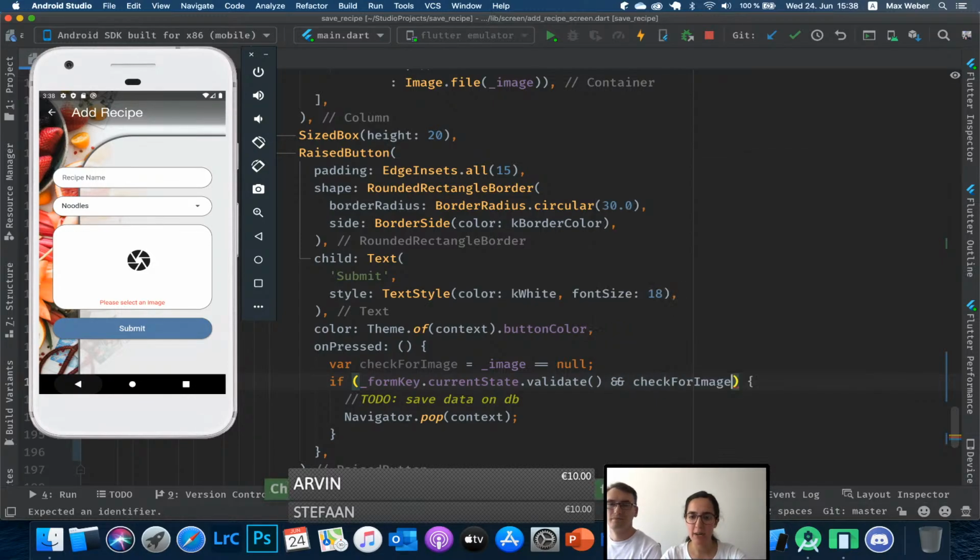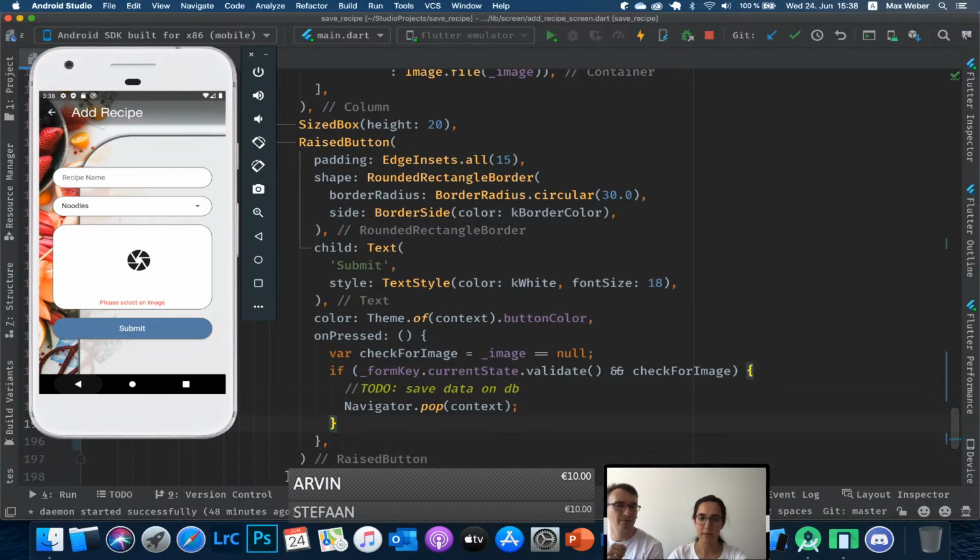Check for image. And that's it, because it is a true or false. Yes, it's true. Okay. And if this is the case, we will go back. Exactly. We don't change anything here. We leave it like it is. Now we just have one more thing. We now have to check. Now we need to make the visibility of this text depending on this value. So how can we do that?